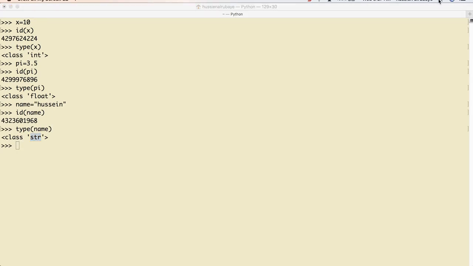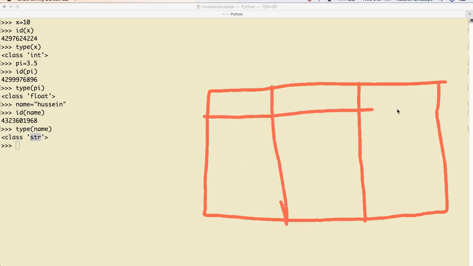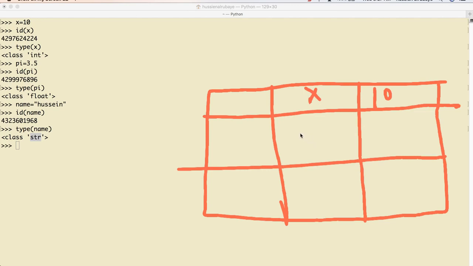How does this work in memory? Basically, it works in this way. I want to be clear and show you everything. First of all, we define variable x and we have then pi and so on. So x we give it 10, and then we define another variable, name it pi, and we give it 3.5. Then we define a variable, name it name, and we give this variable the value Hussein.